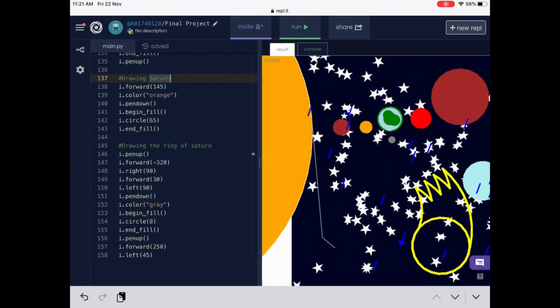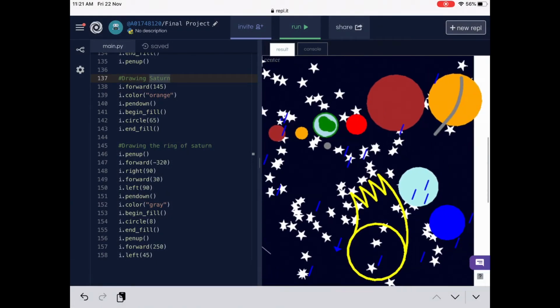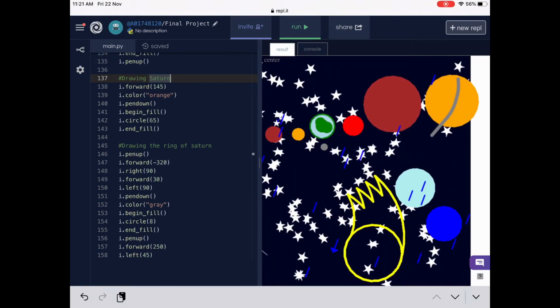Okay, so moving on, we're going to make Saturn. First of all, we have to put the pen up and move to the position, in this case 145 units to the right, so it will be a little separate from the previous planet. We want the color orange, so we put orange, and we put the pen down to start drawing. Then, as I mentioned before, begin fill and fill colors inside of the figure you want to draw. So we want a circle, in this case of 65, and we'll have the planet done.